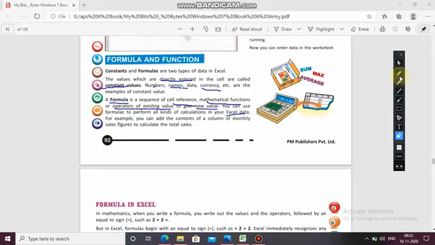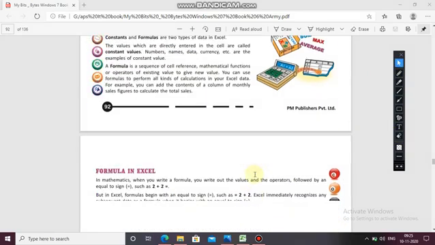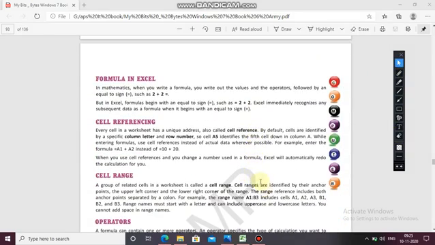Now next we see formulas in Excel. As you know that in a mathematical expression we use the equals to sign after the values with the operators, like 2 plus 2 equals to. But in Excel a formula begins with the equals to sign. Okay, so =2+2. So Excel immediately recognizes any subsequent data as a formula when it begins with an equals to sign. I hope clear.